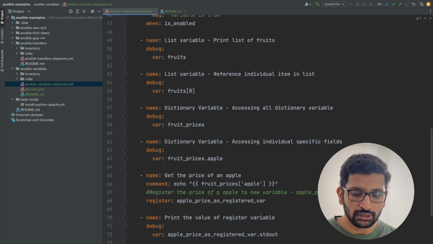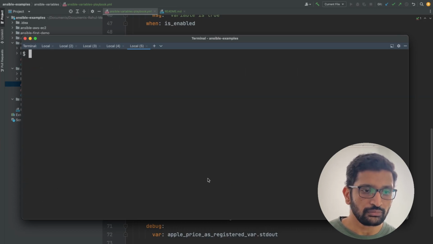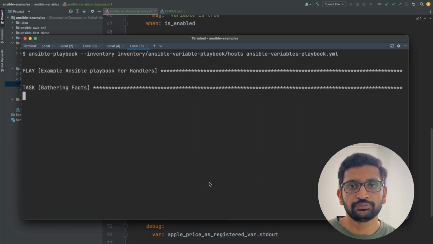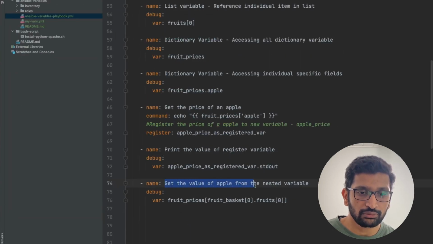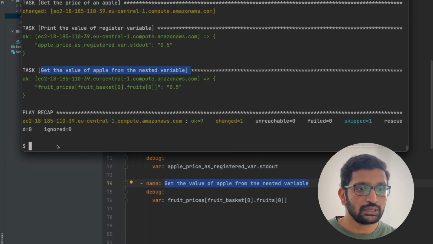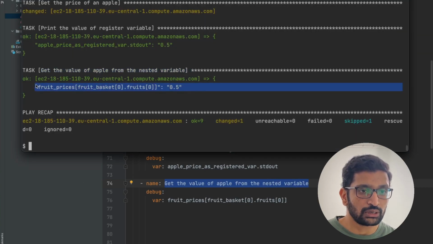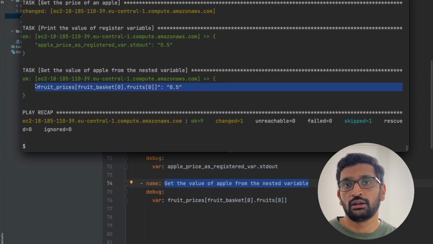So let's run it. I'll just undo the task and let's go to terminal and run this. I'll just clear it and run it. And here you can see, yeah, get the value of an apple from a nested variable. So that was the task, which you can see over here, get the value from a nested variable. And if I go back to terminal once again, here you can see the value of that particular fruit, which is apple. So this is how we are going to access the nested elements inside the dictionary.